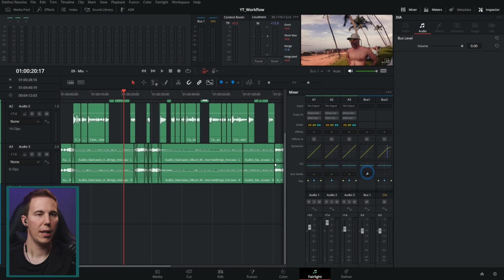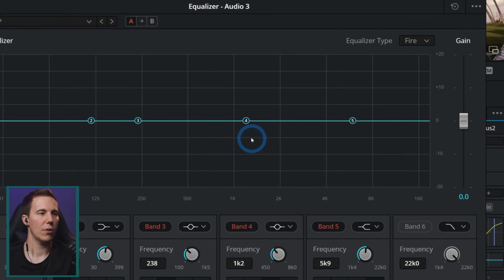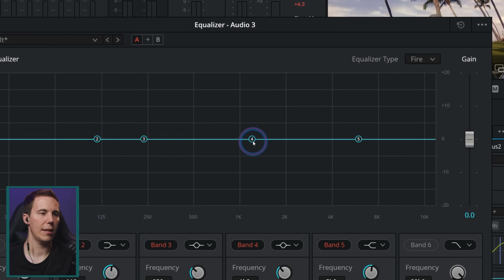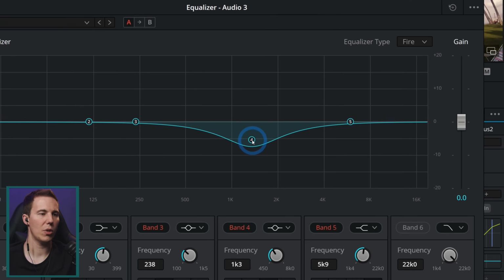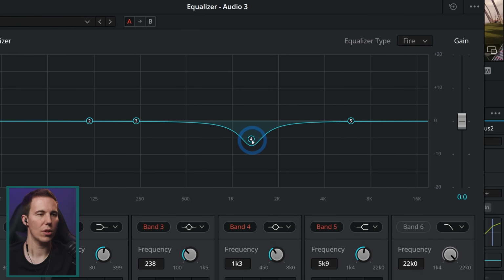The other thing I do is for our music track, this audio 3, this music, you can take this EQ and double click on it right here. And we can do what we call a scoop. We can take this number 4 and just bring this down between 1 and 2K, just bring it down a little bit. And then I'm going to roll with my scroll wheel to make this just kind of a smaller spike.